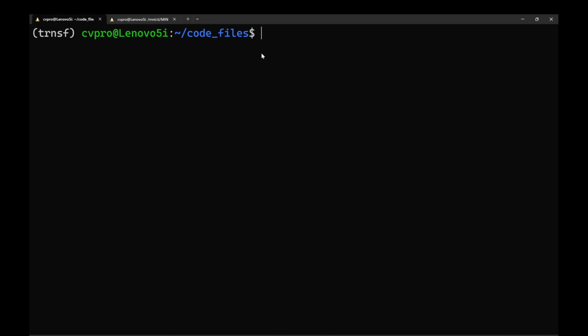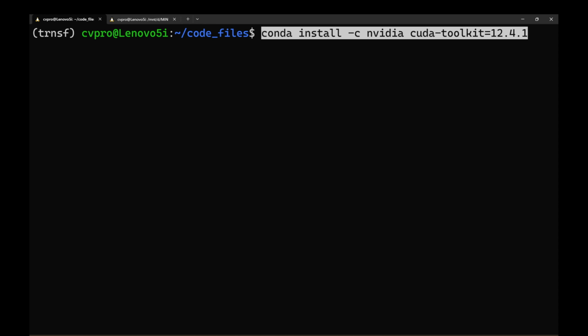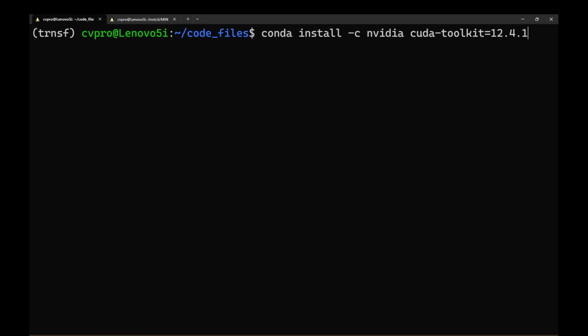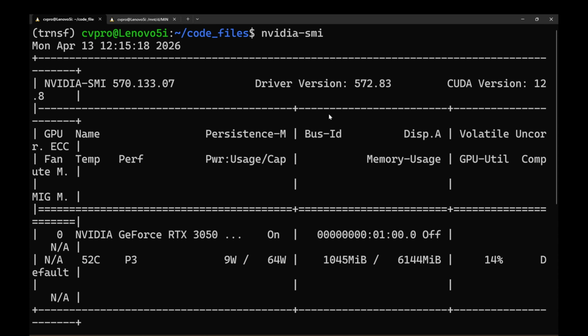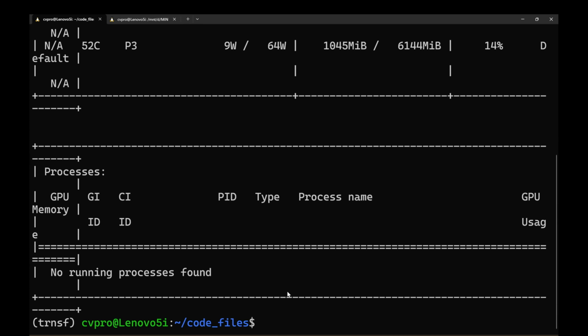Once you install your NVIDIA driver, you need to install the CUDA toolkit. For that, you can go to the NVIDIA website and install the CUDA toolkit from there, or you can just type this command to install the NVIDIA CUDA toolkit version compatible with your NVIDIA driver. Once you have that, you can verify your installation by typing nvidia-smi. This will verify your driver installation.